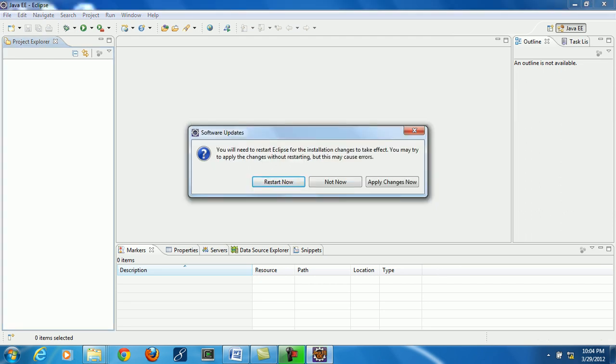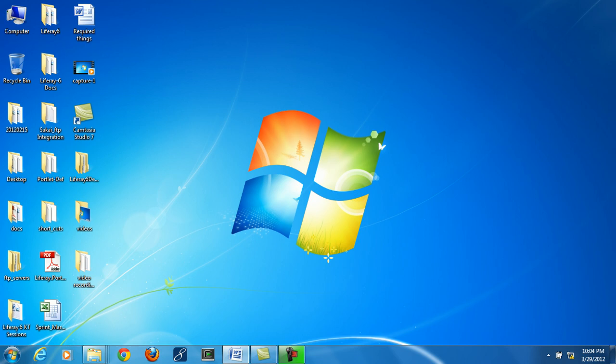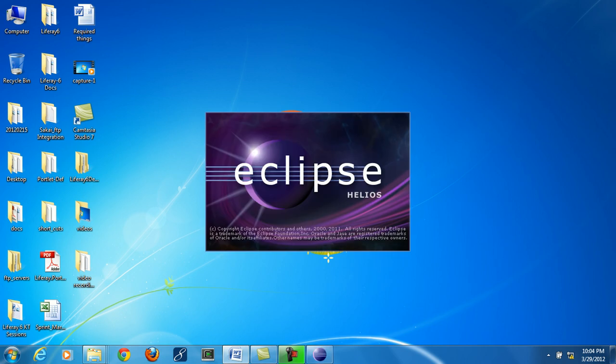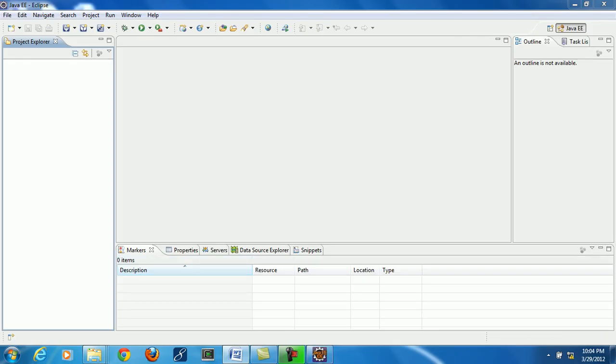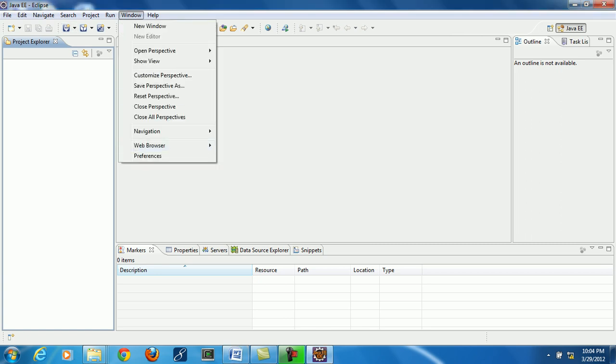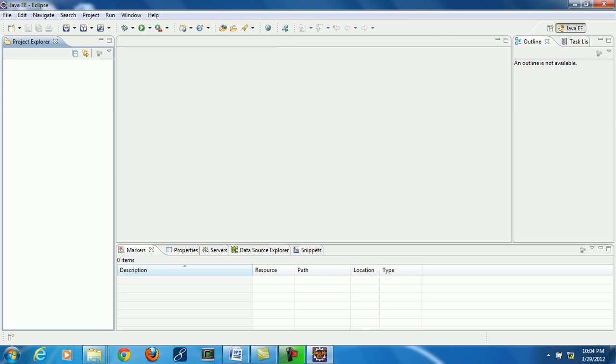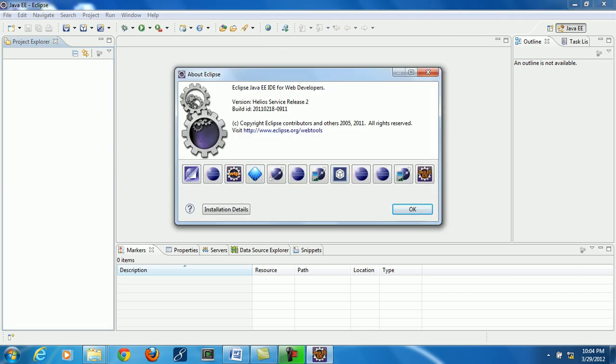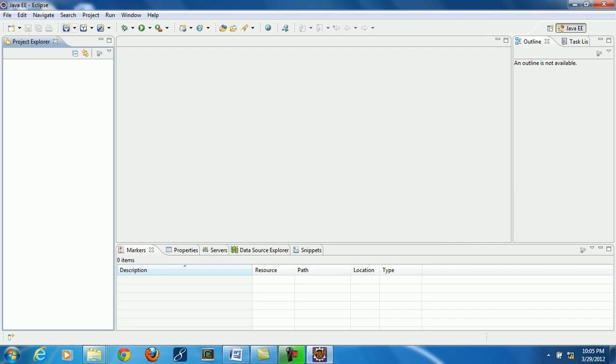You will need to restart Eclipse for the installation changes to take effect. You may try to apply the changes without restarting, but that may cause errors. So just restart Eclipse. Now you can see the Liferay icons. If you want to check whether Liferay IDE is installed properly, go to Help and click on About Eclipse. You will see a Liferay badge icon here. So our IDE is installed in Eclipse successfully. You can see these icons here.